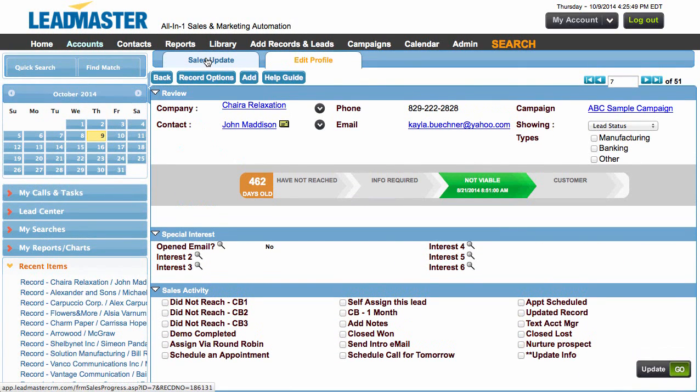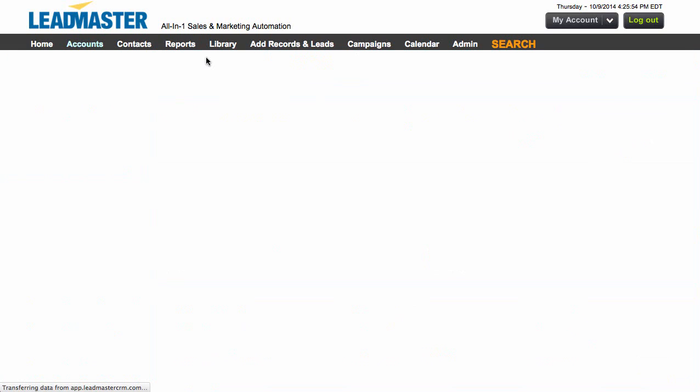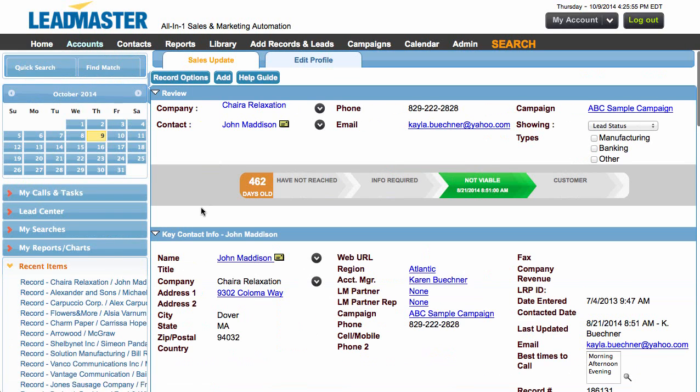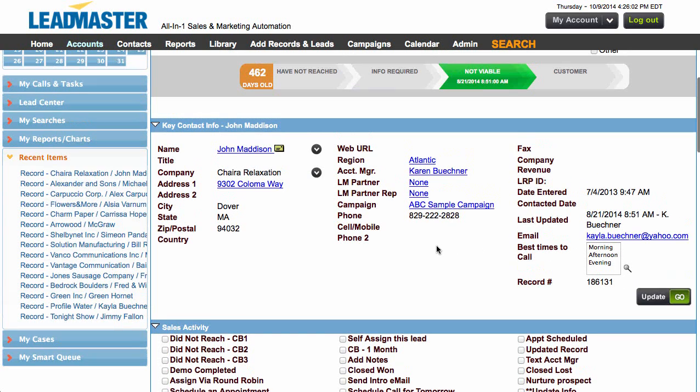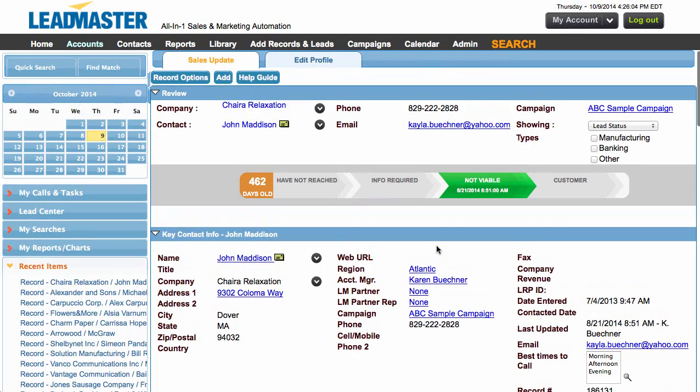And don't forget that it's also shown on the sales update page. So you can see it here as well. And all custom fields are able to be edited on the sales update page as well. And this concludes the tutorial on how to add a custom field in LeadMaster.